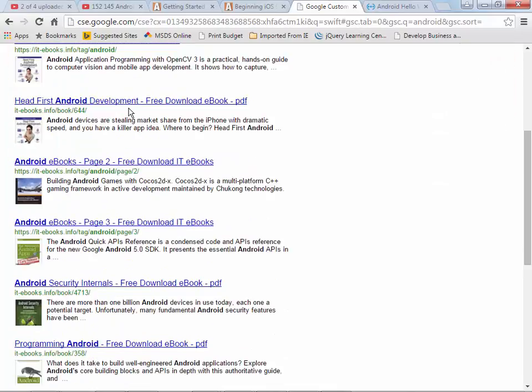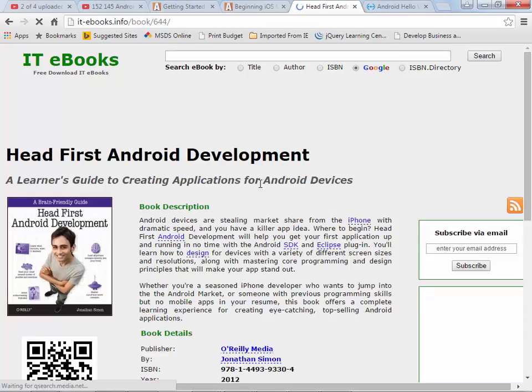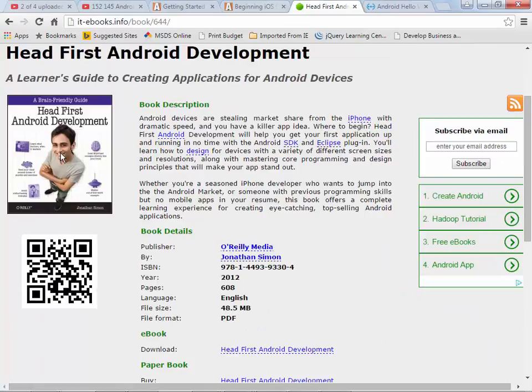Some people like these books that are called Head First. They're almost all graphical. There's not that much text in them. Some people like them. Some people, it gives them a headache. But it's just another thing that you could look through if you wanted some more.